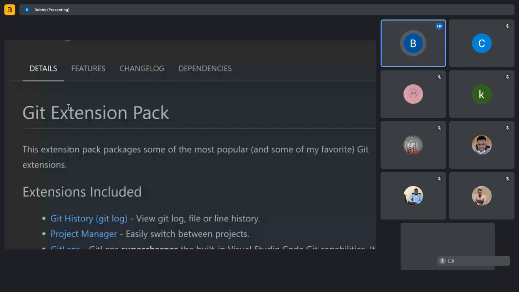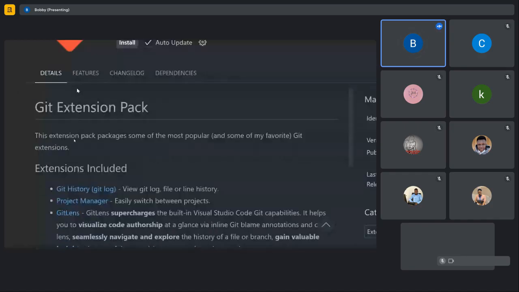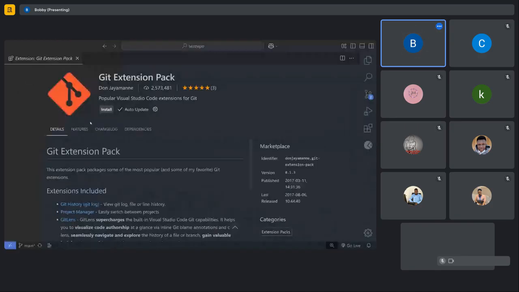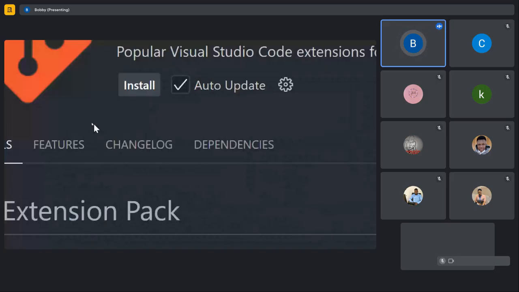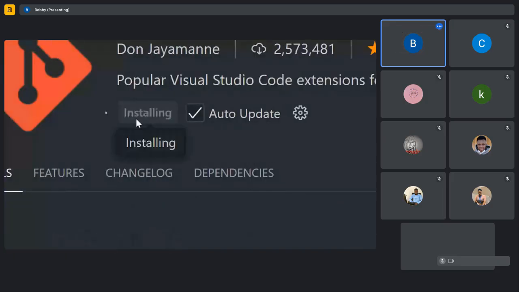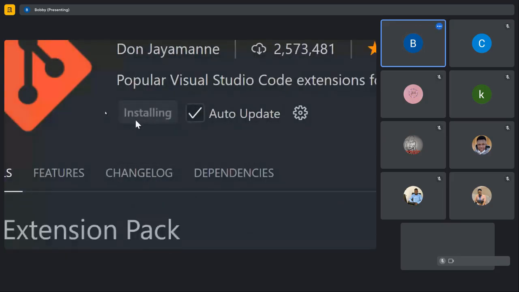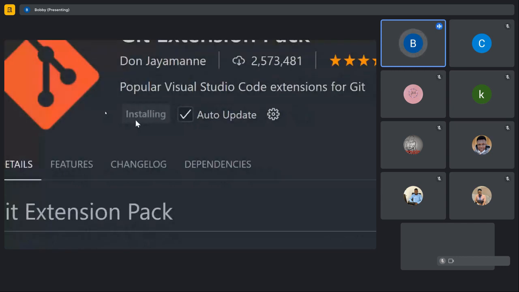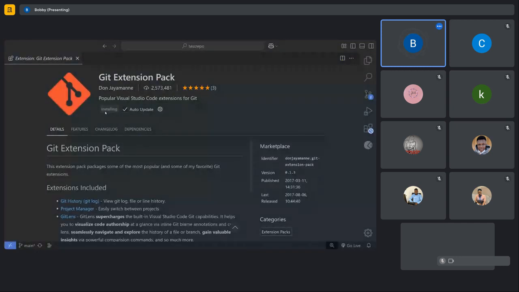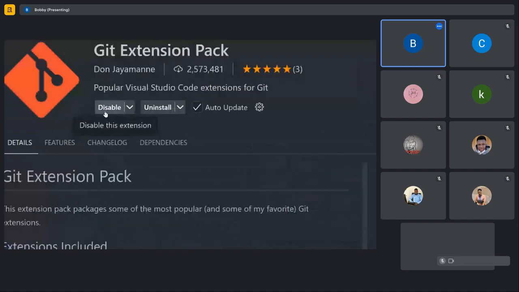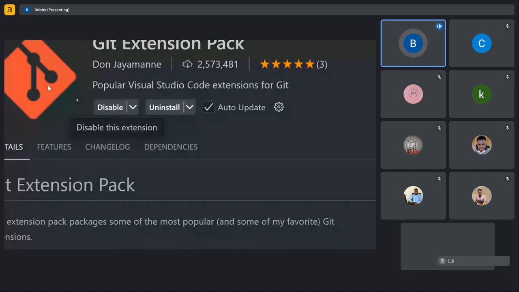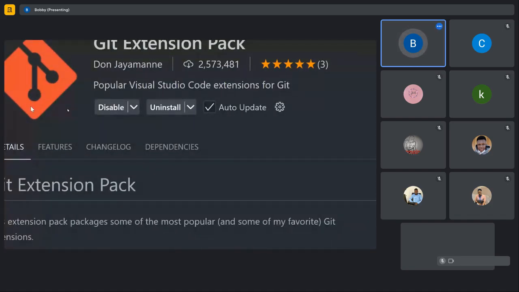So for now, first, to be able to proceed, you click up here on install. So you install it. It will install the extension for you. All these other extensions in the pack, when you do it like that, it will install all of them for you. So you can see all the different extensions on the extension pack have already been installed.